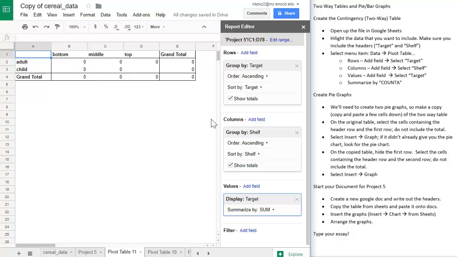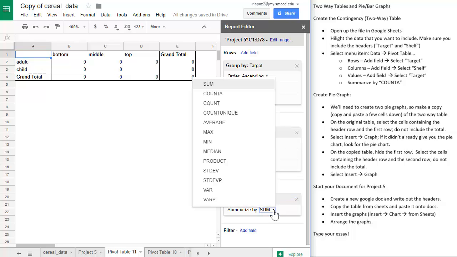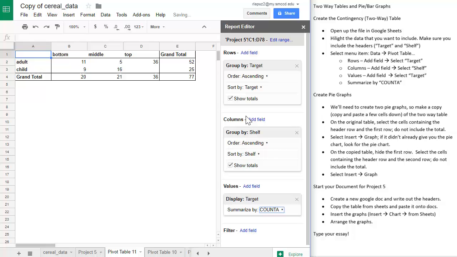Now notice that these are zeros, so I'm still not getting the correct value. What it's trying to do is add up any numerical values you have in the target. Unfortunately we don't have numerical values, so we want to count the cells that have bottom, middle, and top in them. And so we're going to use COUNTA for that. And now we have our numbers built in.